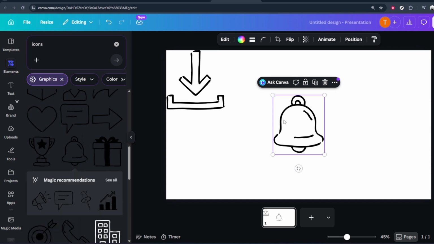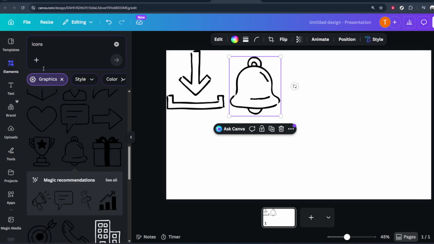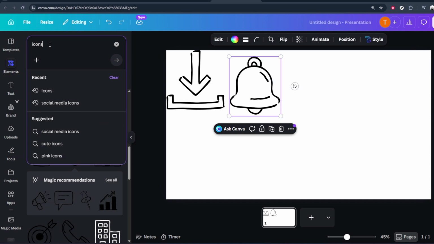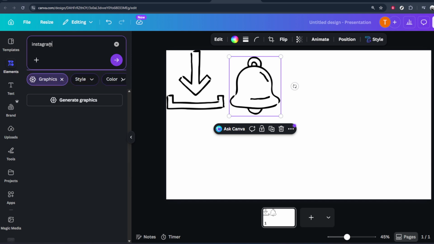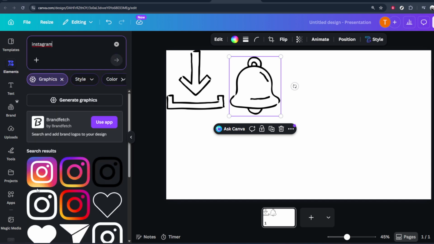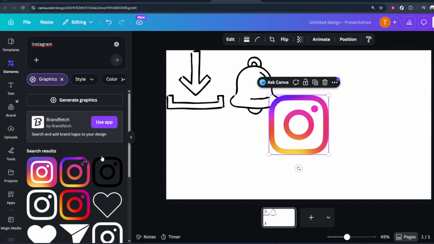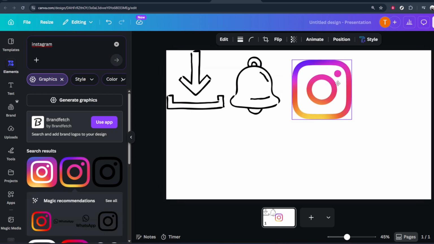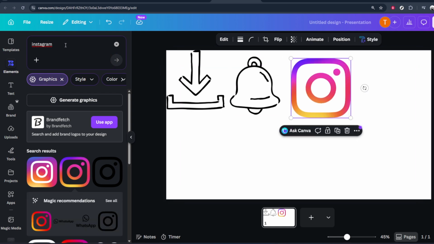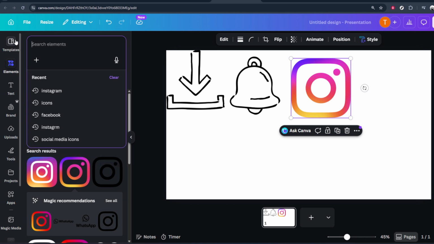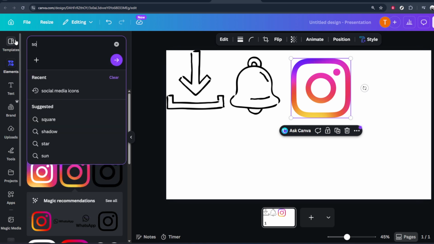Take a moment to scroll through the results and find an icon that matches the style of your design. For example, if you're creating something clean and minimal, you might prefer a simple white or blue logo with no extra decoration. If it's a more playful design, you might choose a more colorful or illustrated version. Once you've found a Facebook icon you like, click on it once. Canva will automatically insert that icon into the center of your design canvas.